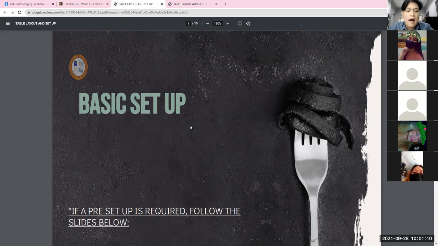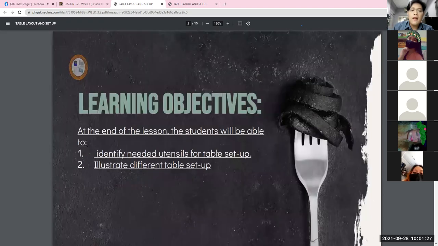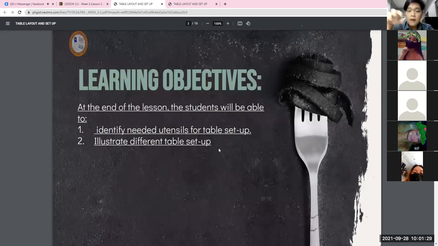But for now, still level 4 pa rin tayo kahit parang GCQ na, pero level 4 pa rin, and then we do the gradual lockdown. So still, hindi pa tayo ina-allow for the face-to-face based on the AITF rules natin ngayon. Okay, so learning objectives: to identify the utensils for the table setup and illustrate the different table setup.